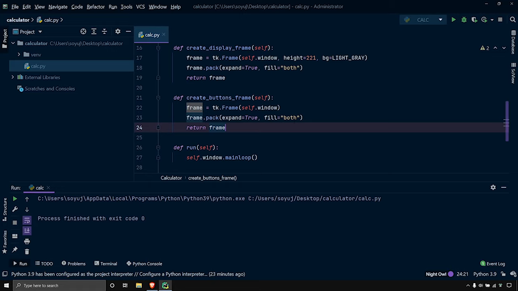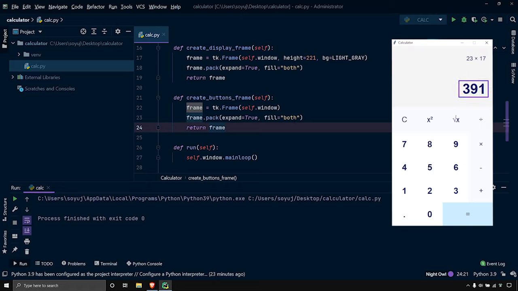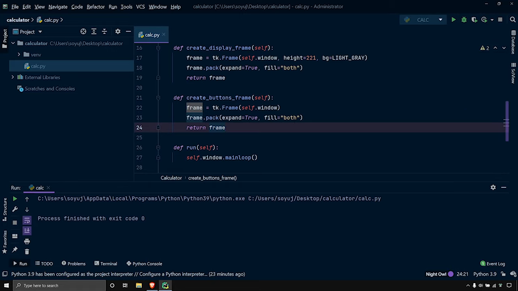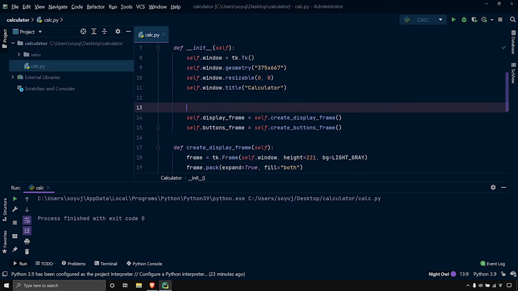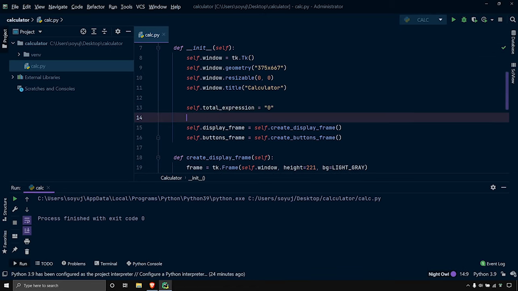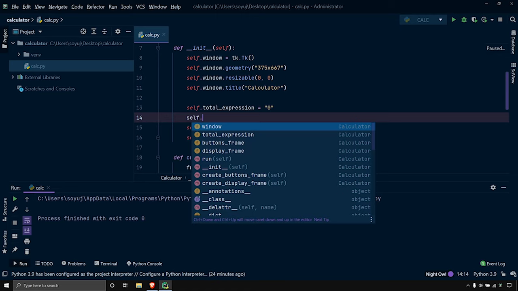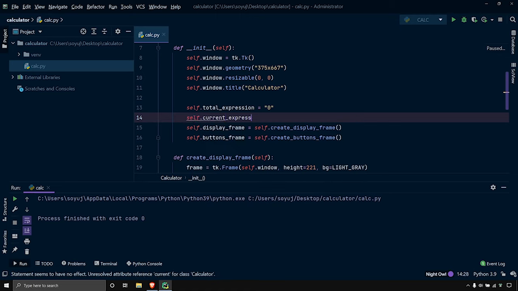Now that we've created the frames, let's add display labels to our calculator. As we saw in our demo, the calculator app will have two different labels, one to display the current expression and the other to display the total expression. So first, I'll define both the current expression and the total expression. So I'll define self.totalExpression and I'll set it to 0. I'll do the same for self.currentExpression, and I'll set it to 0.